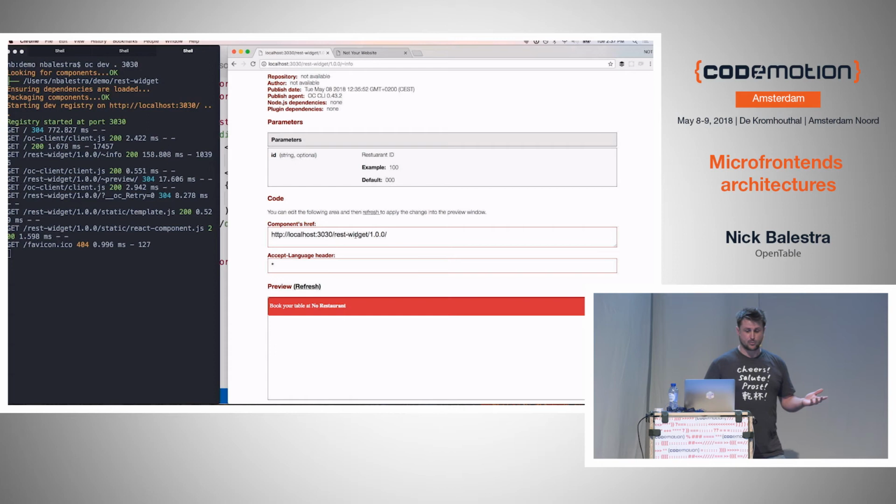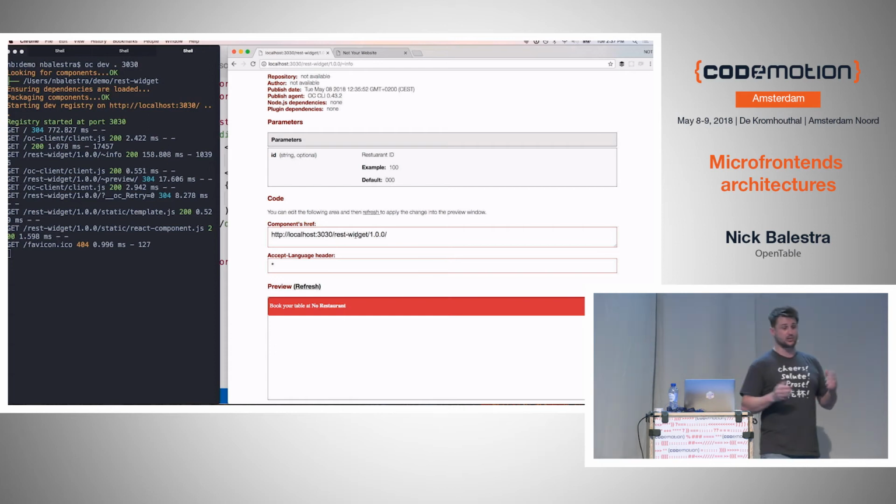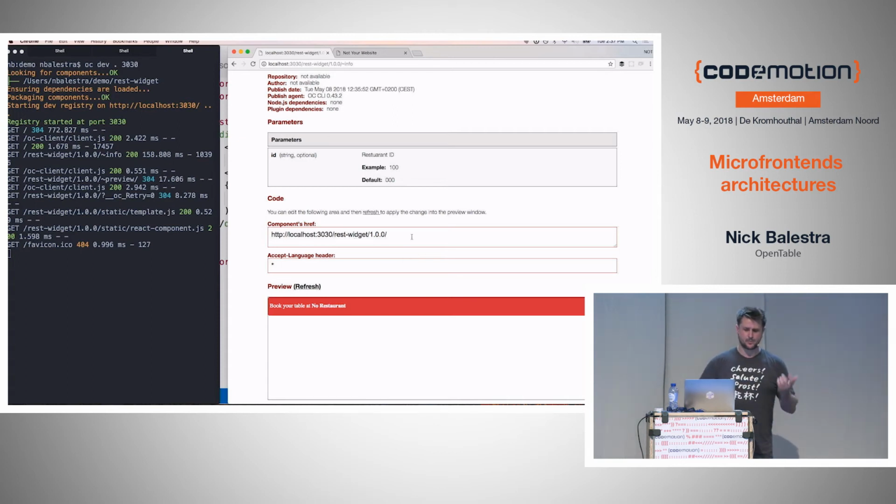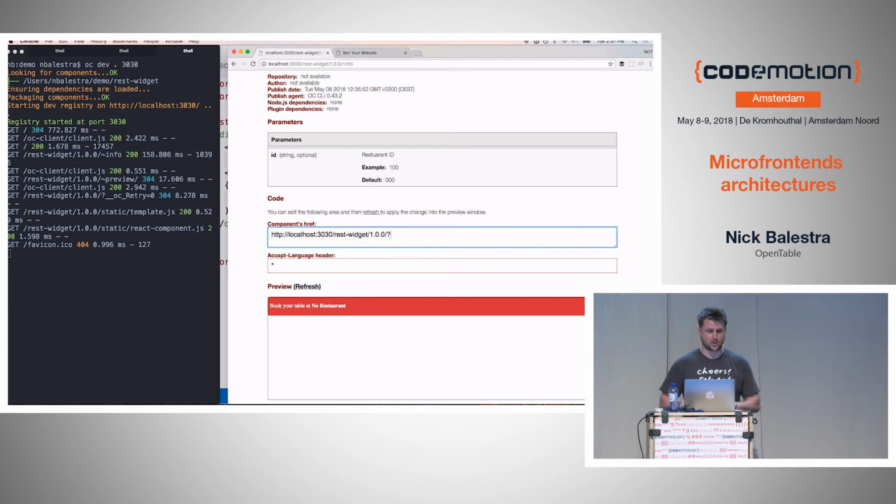And down below, we have a live preview of our widget. Here we see, oh, no restaurants. Yes, because it defaults to ID 0. What happens if we pass an ID of 100? Well, it's just a query parameter. So we say ID equals 100.